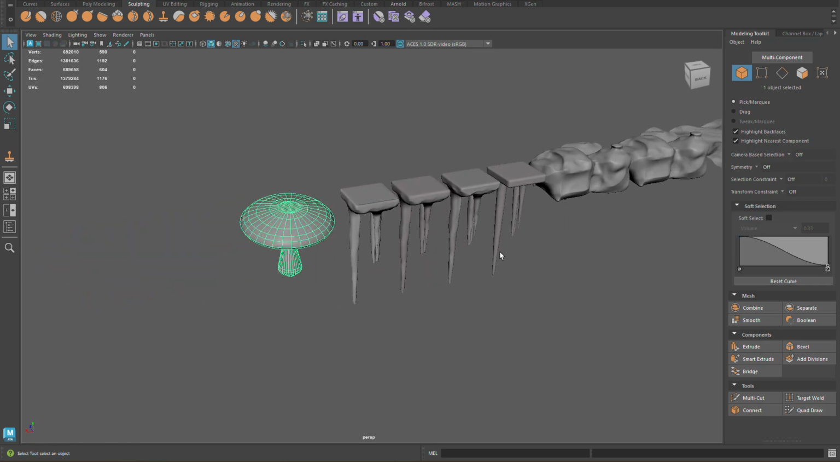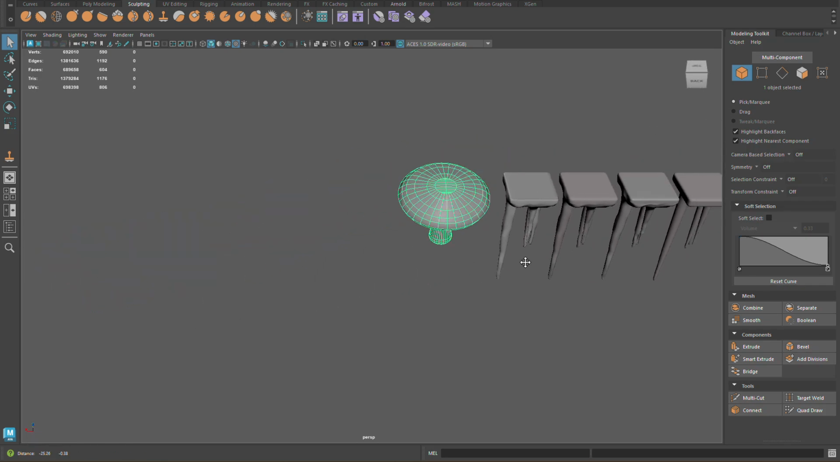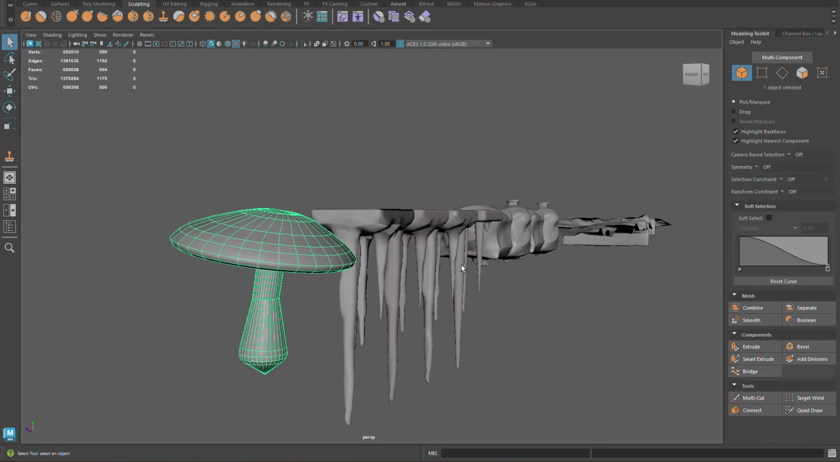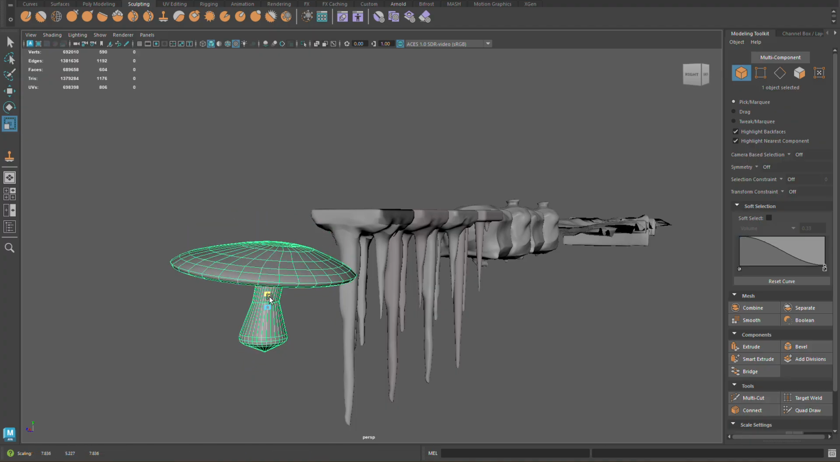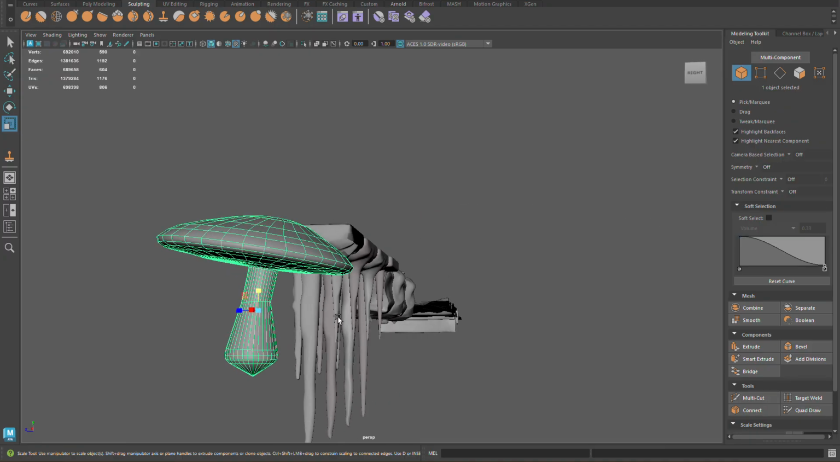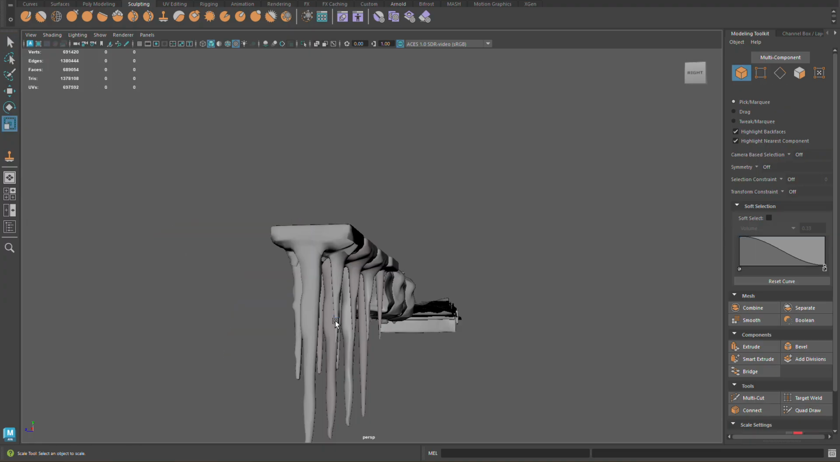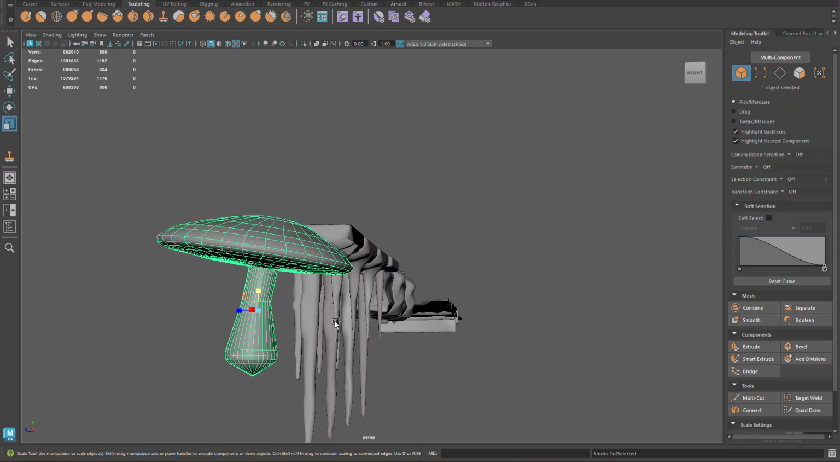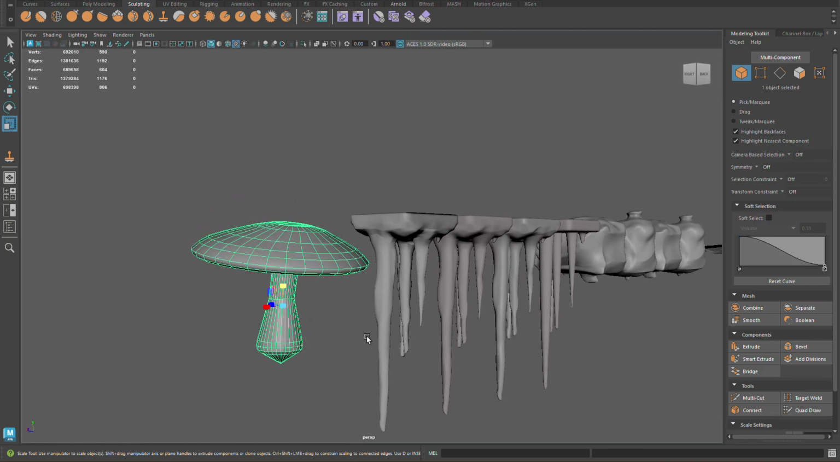Hey, so I wanted to show off some of the models I made for the ice cave. The last one I just made was this mushroom. Gonna kind of squish them and make them different sizes and, whoopsie, thought I deleted it. Different sizes and kind of spin them around.